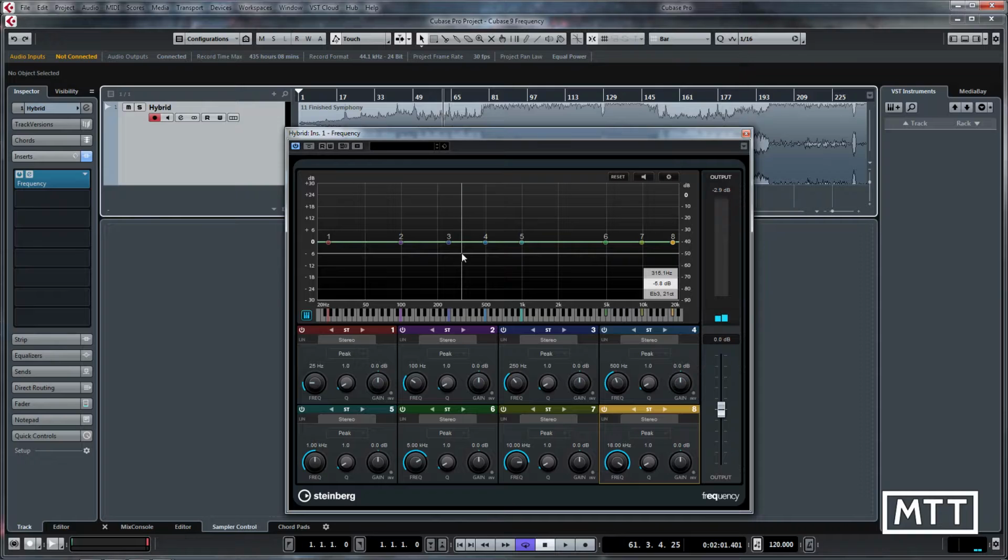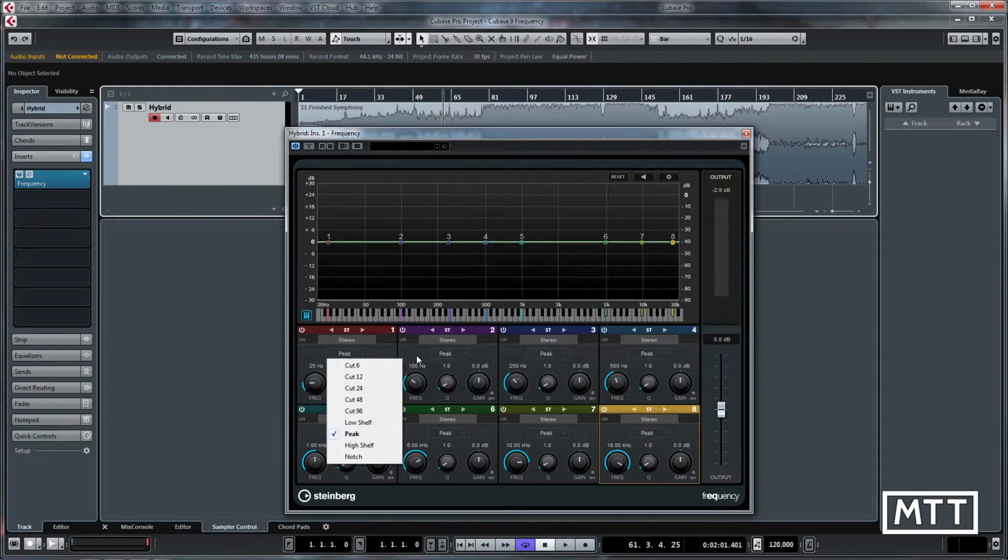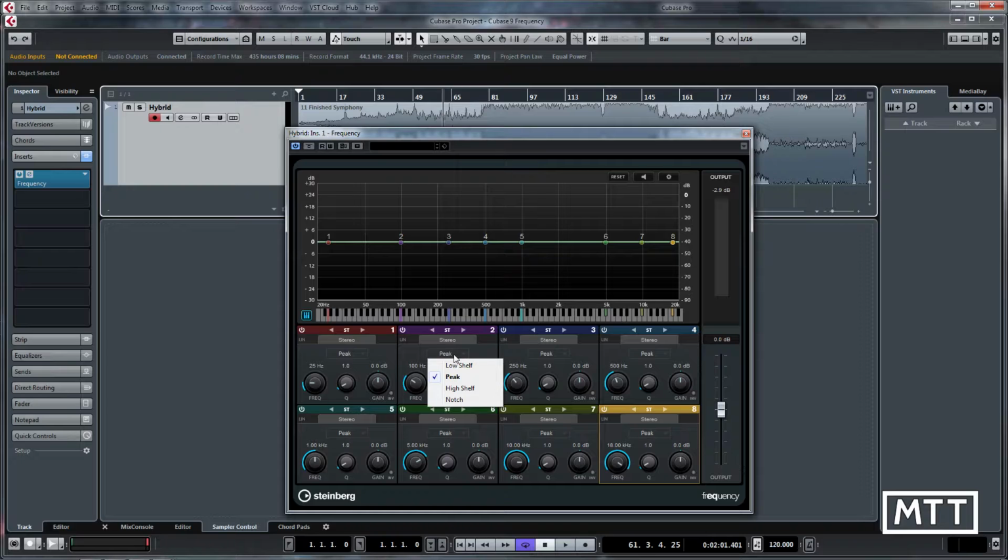In terms of the EQ that's actually provided, we've got 8 bands, which are pretty configurable. So 6 of the bands, from band 2 to 7, have 4 modes, one of which is particularly welcome. We've got low shelf, high shelf and peak, which are fairly common to most EQs. But we've also got notch.